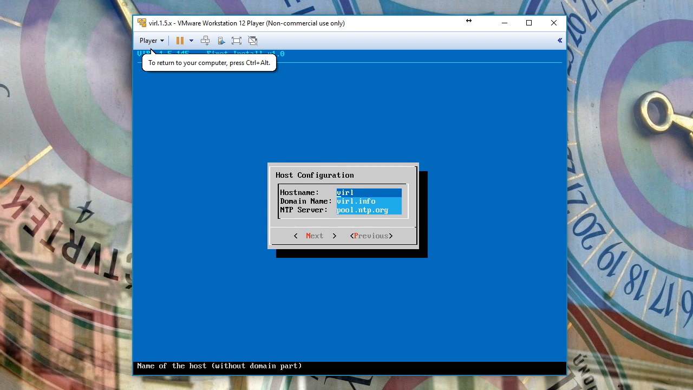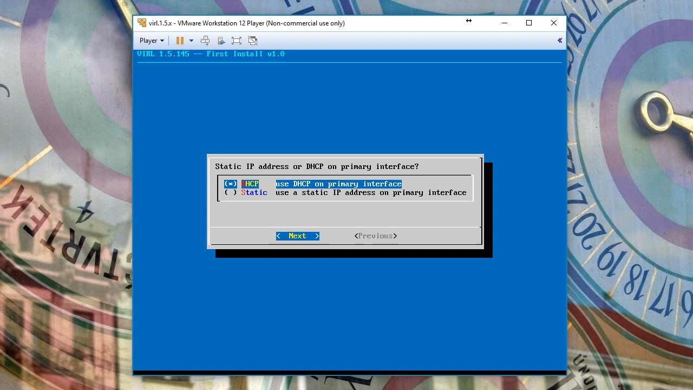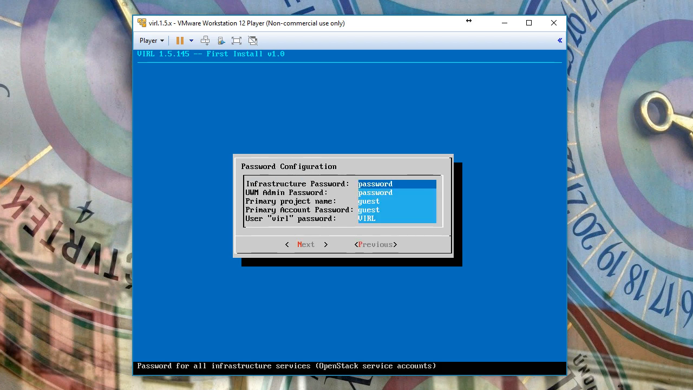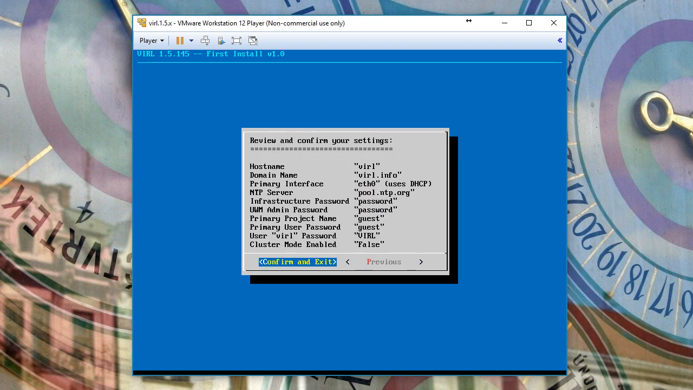And notice we have our host name, our domain name, and our NTP server information. I'll accept the defaults here. And then it says, all right, we see there's an Ethernet 0 interface that can be used. Great, I'll go next. We're going to use DHCP on that primary interface, or notice you could set static there. And then the passwords, the default infrastructure password of password, the UWM admin password of password. We're going to use guest, and VIRL uppercase for the VIRL password. I'll accept the default passwording. We're not doing anything with clustering. We'll confirm and exit. And now the configuration of your VIRL is going to take place.